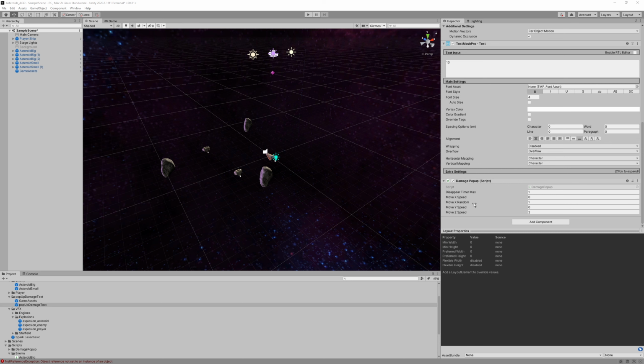The move y speed, which is not relevant for us because this is only played in the x and the y. And the z speed is how fast it floats up. The x random is the jitter, so how much each thing goes off to the side. If you want all of your damage numbers perfectly vertical, set this to 0. But if you're okay with them popping to the left and the right a little bit, leave that as 1. So those are settings you might care about.